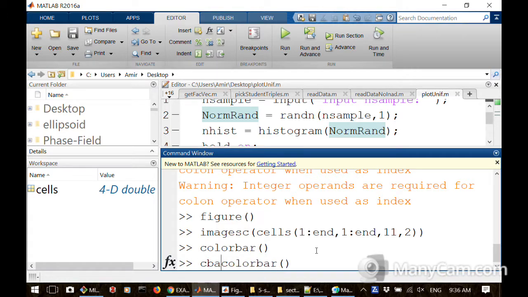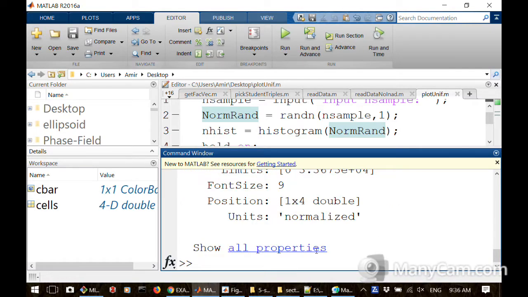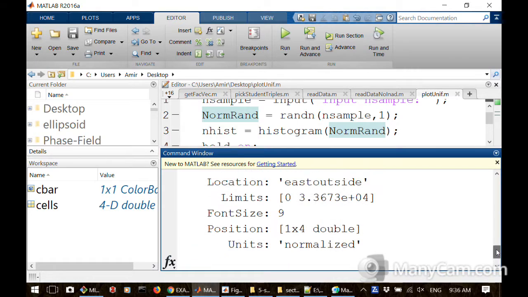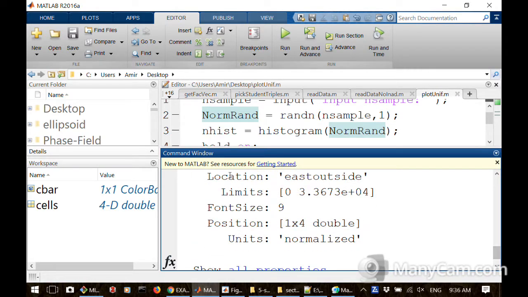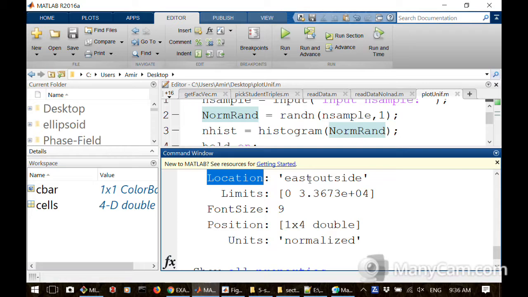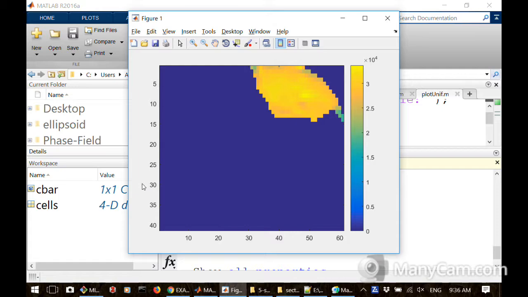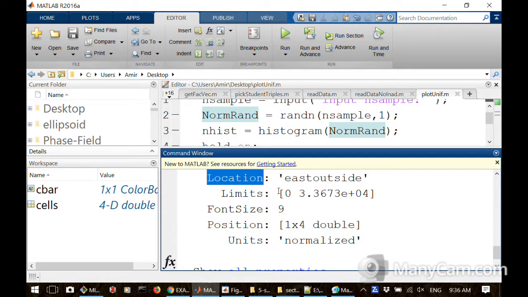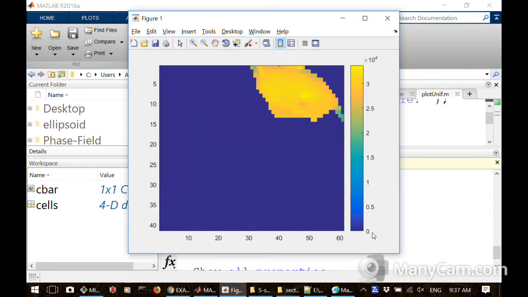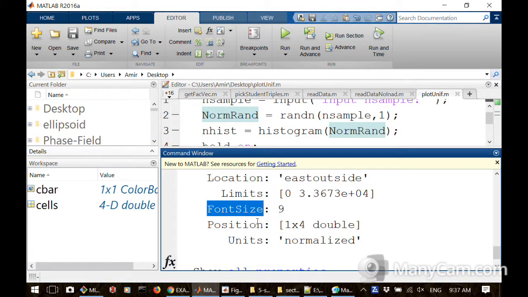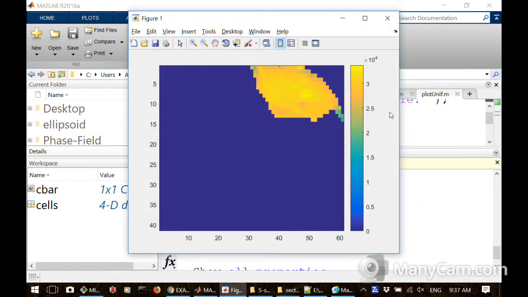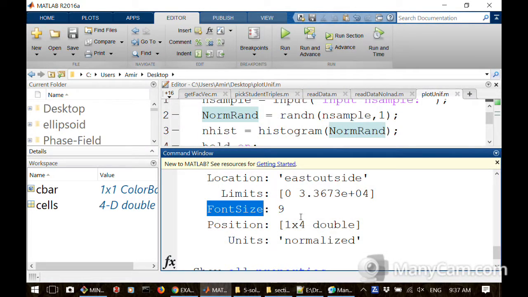But then you could also assign this color bar to an object. So I say cbar object is this. And then as soon as you do this, you get all the properties of the color bar that you can adjust. For example, you can say location would be west outside. So instead of appearing on this side, it will appear on this side. You could also set the limits. Right now it goes from 0 to 3000, and also the font size. You could also add a label to it. These are things that we'll learn later.